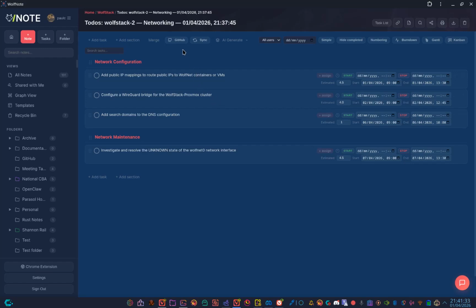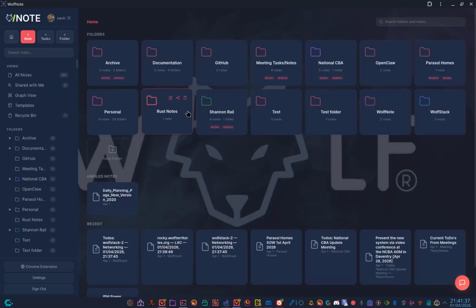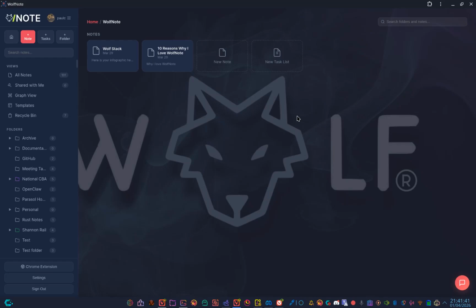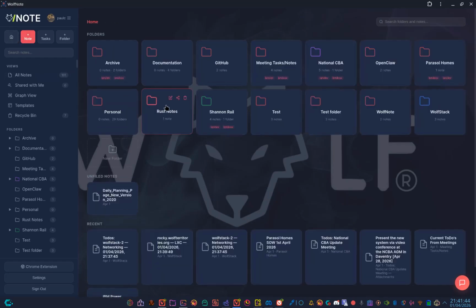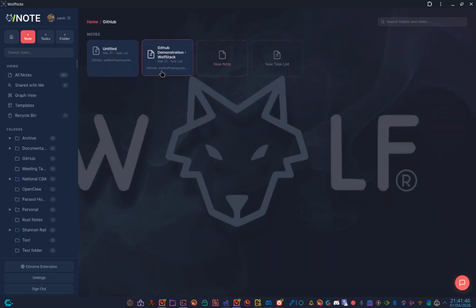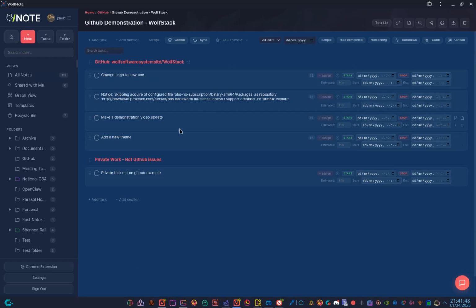Also, WolfNote as well can connect to GitHub. So if I go to, in fact, we've got in here, WolfNote, no, it's not this one. Oh, here we go, GitHub. So in fact, this is the issues. This is the actual GitHub issues here, and there's some private work that's there. And basically, if I change something here, it will change on the WolfStack GitHub as well. So it's really well integrated.